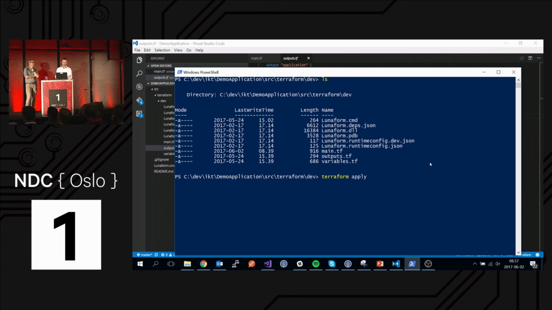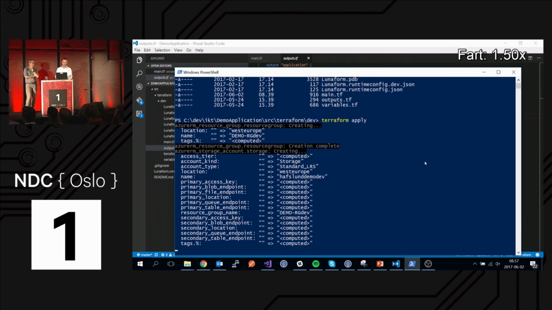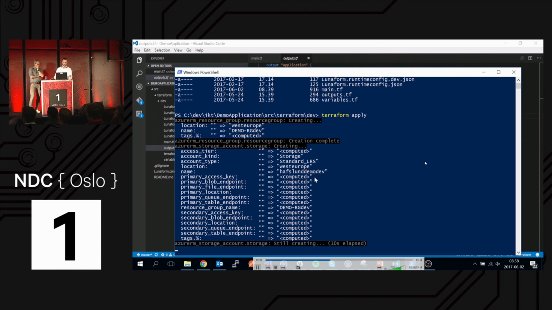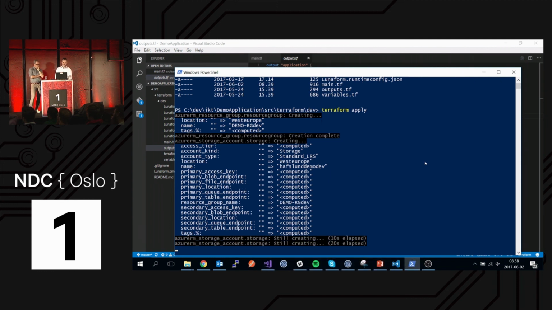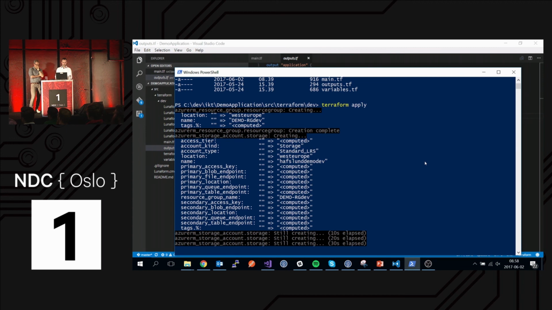This will usually take a little bit of time, so I'll speed up a little bit. Okay, now you can see it has created a storage account here, a resource group here, and our storage account name is here. It's still creating our storage account. You can see how many seconds have elapsed. 30 seconds. Should be done soon.